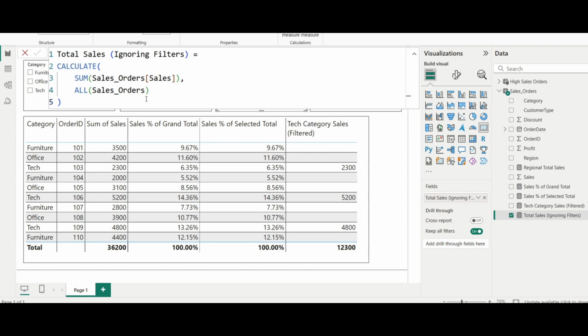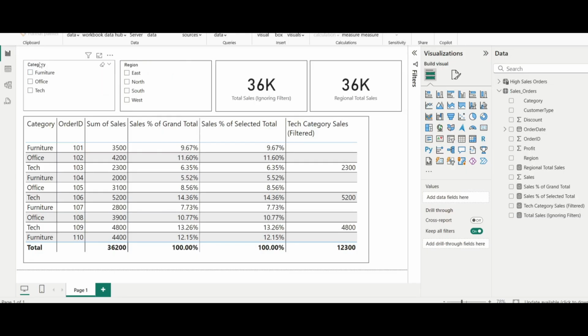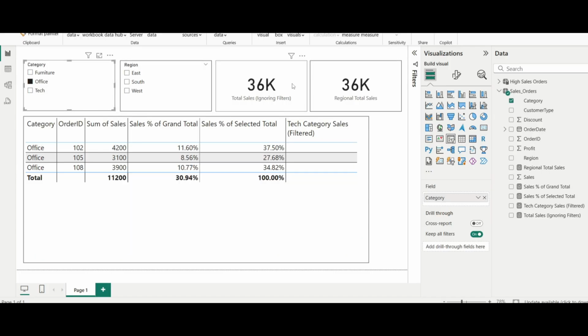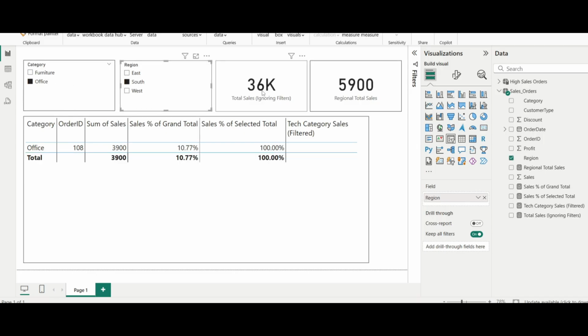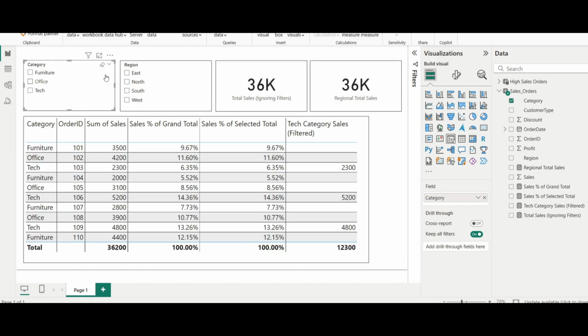So it will not be affected by any slicer selection or any filter applied to the total sales. Now let's look at how this works. I will select any one category. I want you to observe this card visual. If I select a category, notice that this value did not change. I will select any region and still this value did not change. So that is about the ALL function. It will not be affected by any slicer selection.